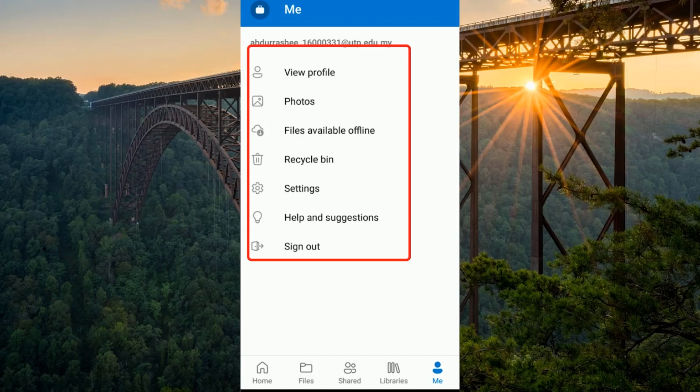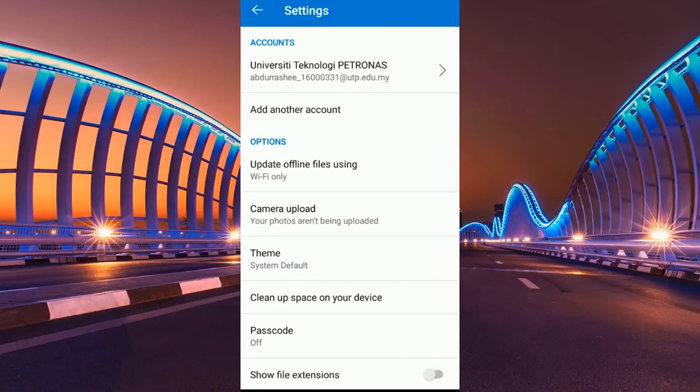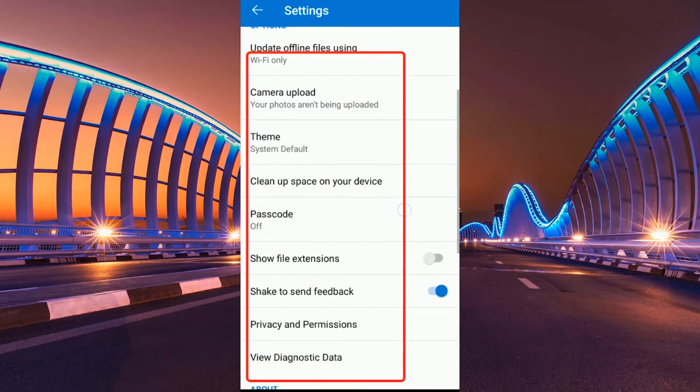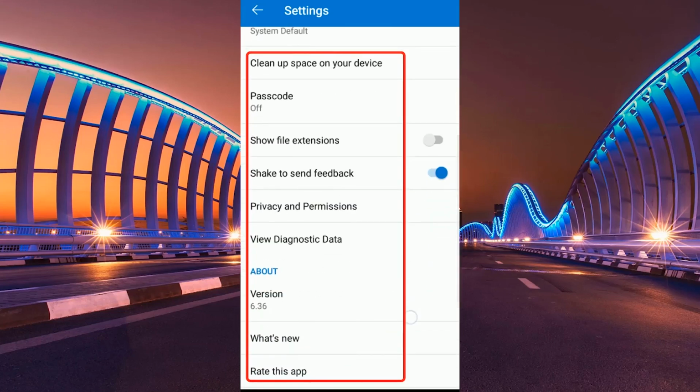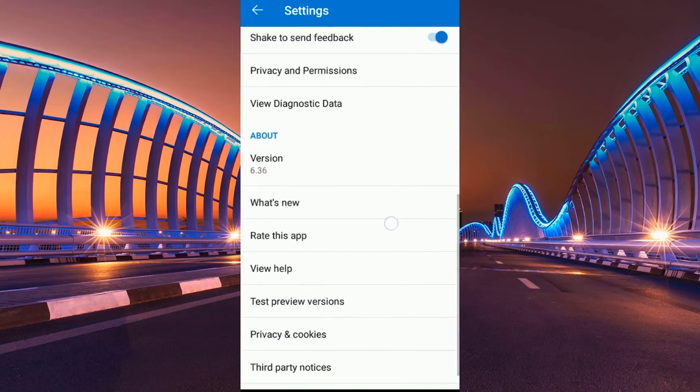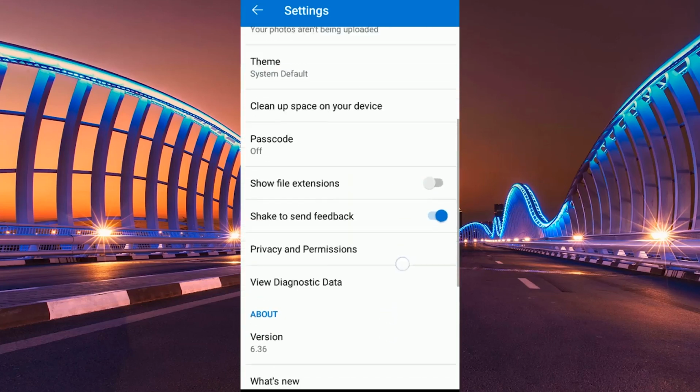Okay, you can check on your photos and see them directly, or you can check on these settings. Checking on settings will give you the opportunity to check on your account, and you can add a new account. You can add another account to this. You can upload from the camera. You can do all sorts of cleanup of space and all. You can put in a passcode. You can do other things like the version update. You can update your device and do many more things down here.